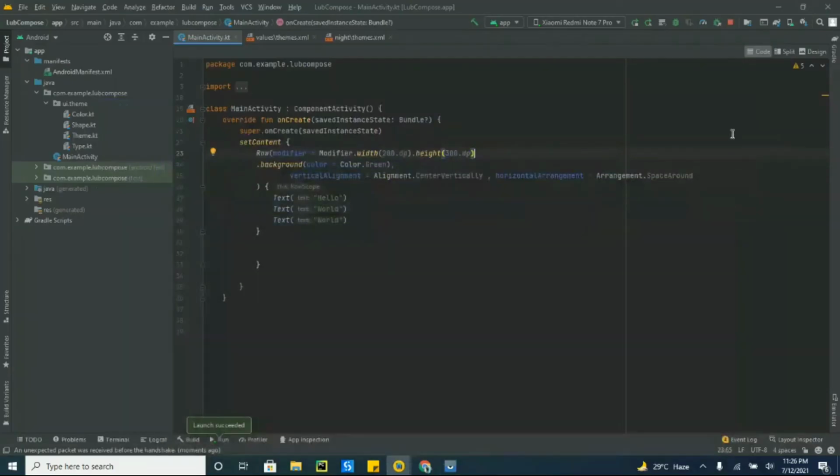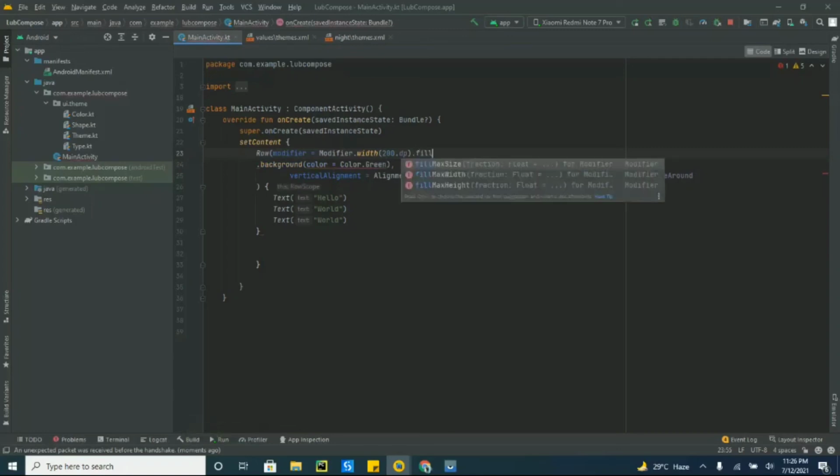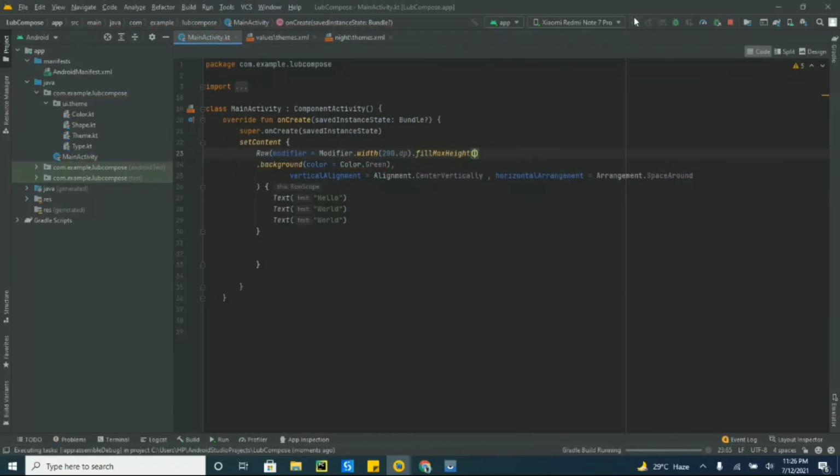Whatever width and height you have given over here, and you can also use fill maximum height. If you remove this and you want to fill maximum height, you can see fill max height, fill max width. Okay, you can add fill maximum height. Then when you add this width, it fills the maximum height the screen has.